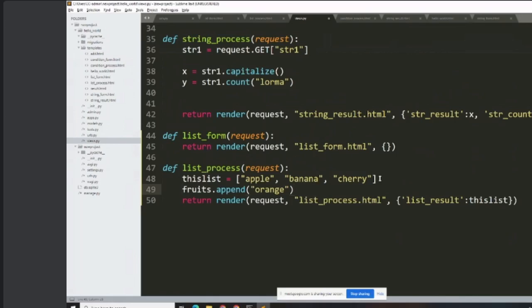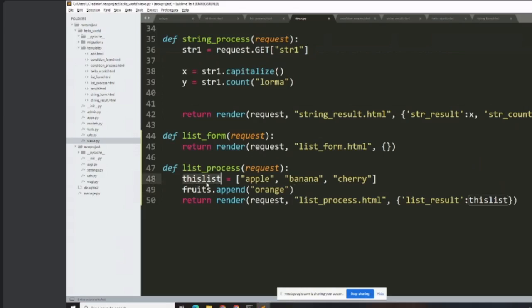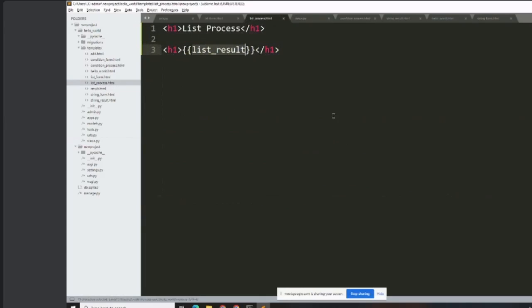Fruits.append orange. Wait, this is no longer fruits, because this is the list we used, right? This is our original list: apple, banana, and cherry. Then we will try to add orange to our list, and see whether it displays in our list process, whether it updates.